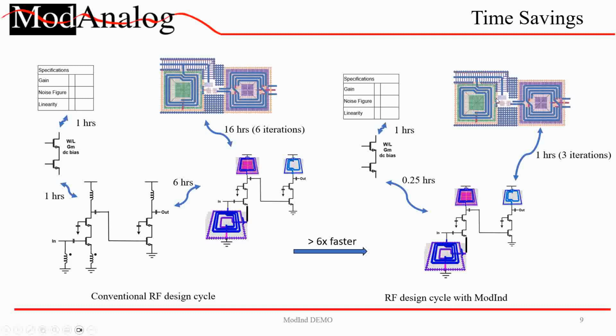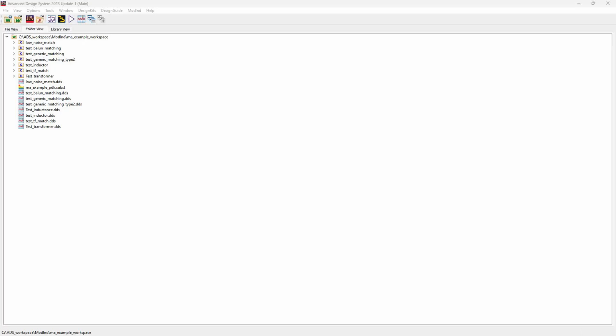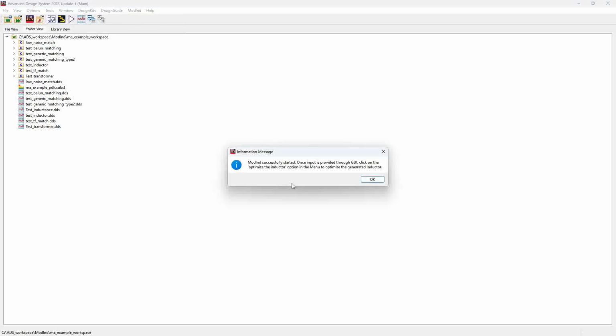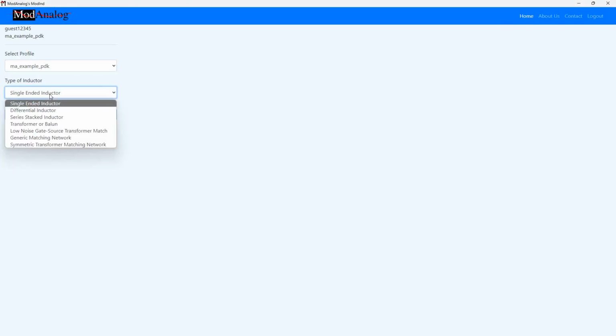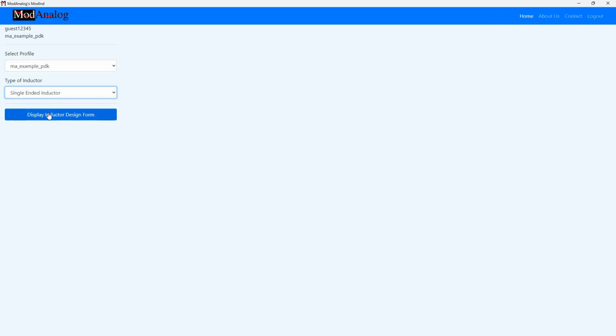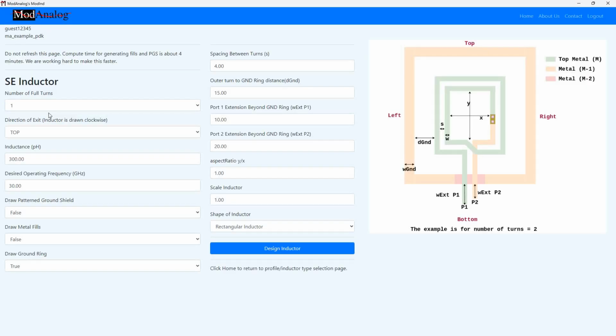We will use Keysight ADS and Momentum as the base software for this demonstration. Here I have Keysight ADS open and workspace loaded. Upon installation, you will be able to see an additional menu item, ModInd. Let's click on Start ModInd, which will open a GUI for a ModAnalog's inductor synthesis tool. Once you log in, there are options to select the PDK profile or the type of inductor that is to be designed. Let's select a single-ended inductor.